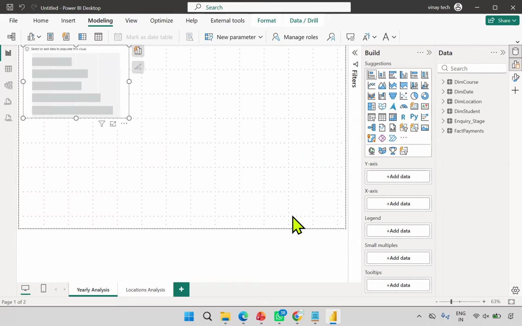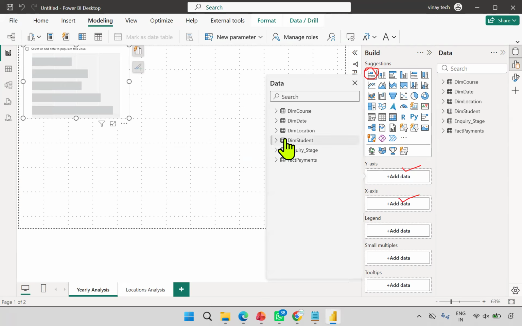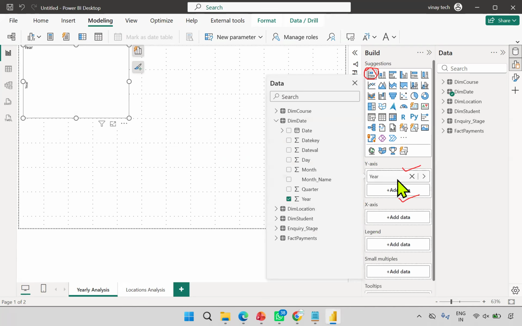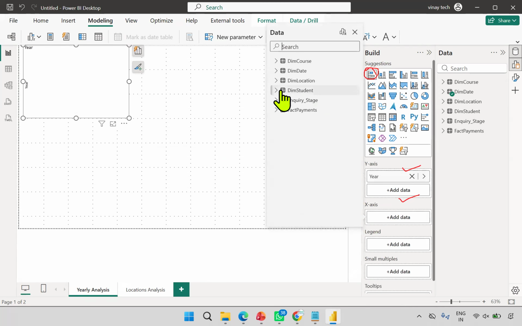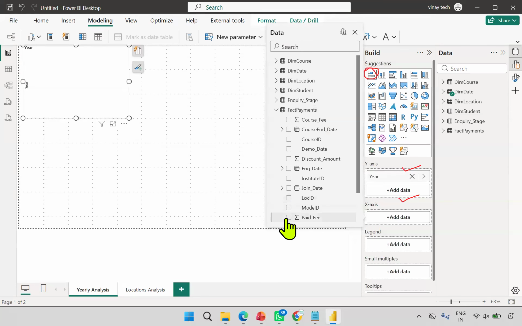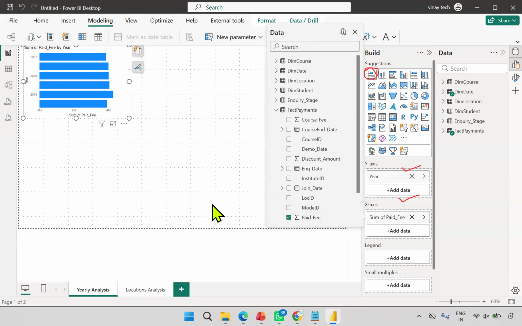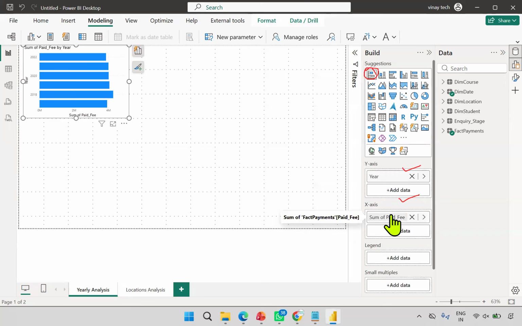First, I'm taking this. Second, fields: Y-axis and X-axis, these two only. Y-axis, click add data. I want year because it is yearly analysis. X-axis, I will take paid fee. Year-wise paid fee. So bar chart, year-wise paid fee.